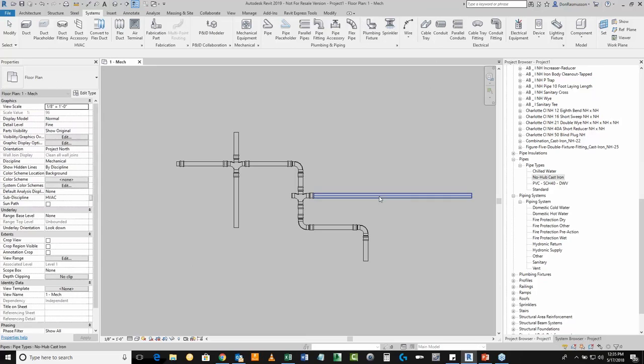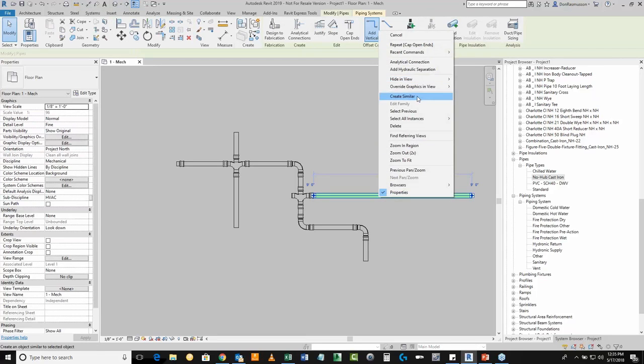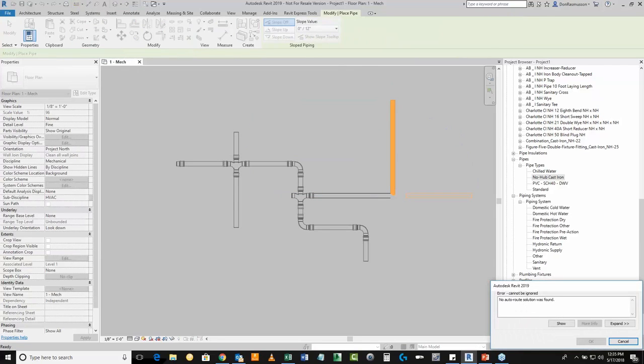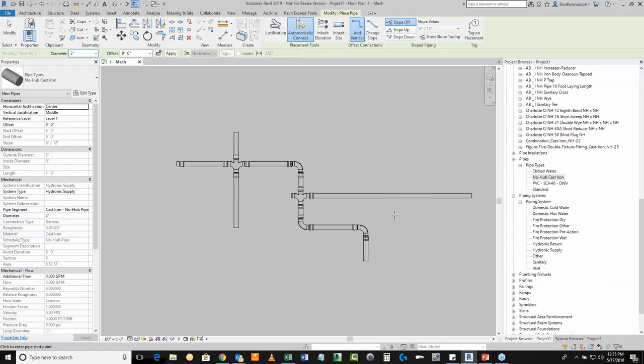Now when I come out to this piece of pipe, I'm just going to go ahead and do a create similar again. And I'm just going to draw straight off the pipe, just like I would normally with the T. And of course, that's not going to work. Revit is going to get very mad at me and say that this won't work. So it's going to force me to cancel out of this and do it again.